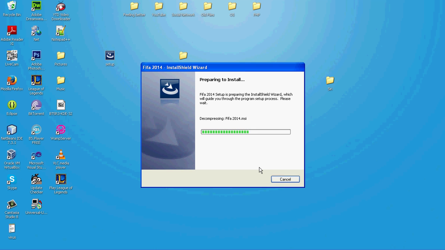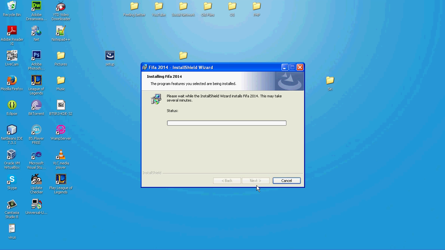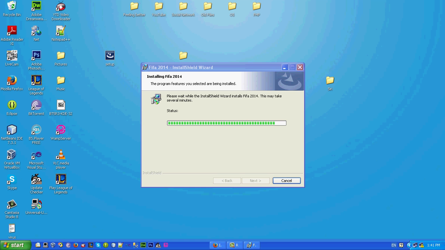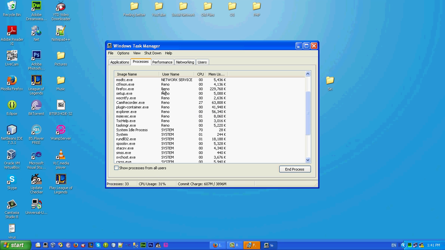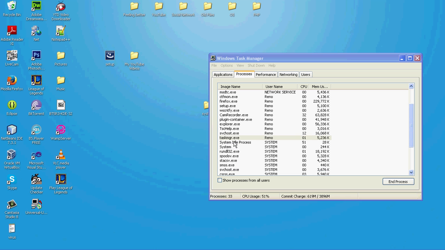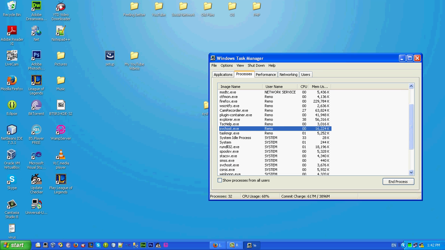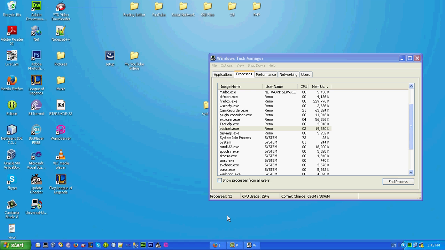So let me install this. Next, complete install. So right now the program is not running, as you see. SVC host, there is no SVC host here. But when I click finish, SVC host appears and is running. So if I go to all my programs, startup, SVC host just created itself again. So that's all, guys. The program works.